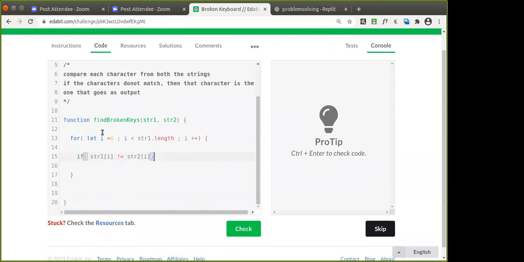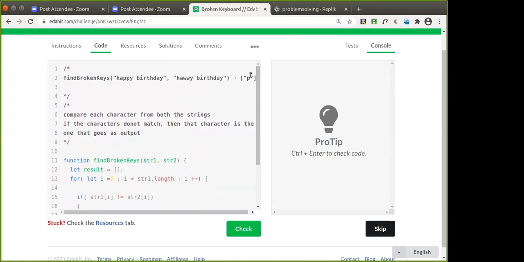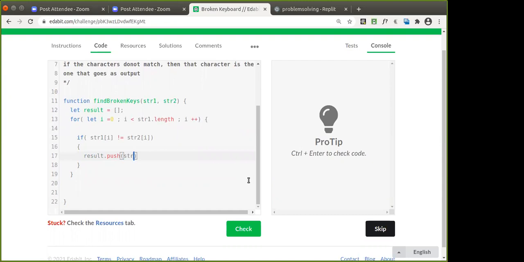So how are we going to return the output? For that, let us take one resultant array, keep it as empty. So result.push of, what do we have to push here, which character? The character from string 1 or string 2. We are expecting the output as p, so it should come from which string? That is string 1, str1[i]. Good. Let us do this one.